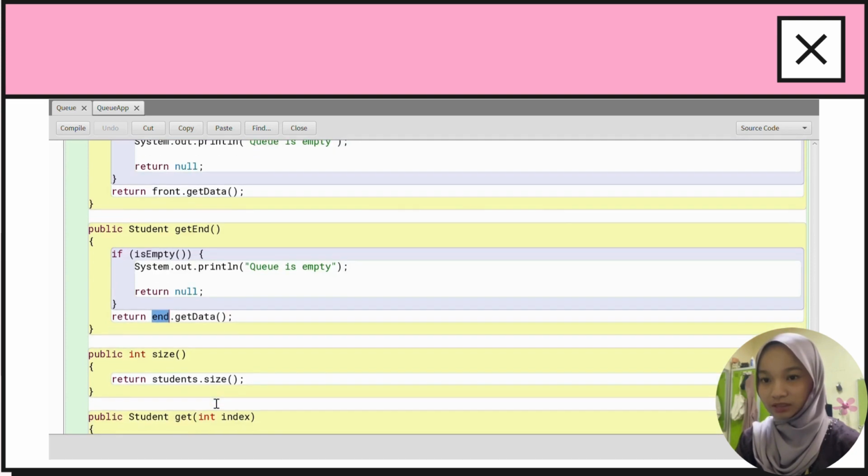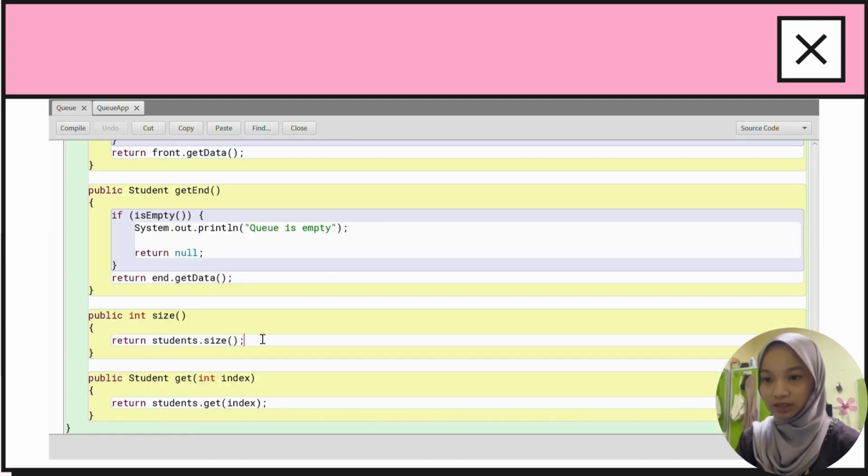The size method returns the number of students in the queue, and the get method retrieves the student at a specific index. Overall, this code provides a basic implementation of a queue data structure with linked list representation in Java.